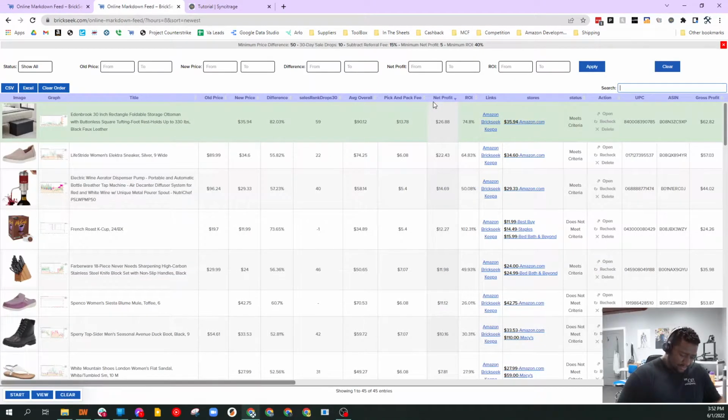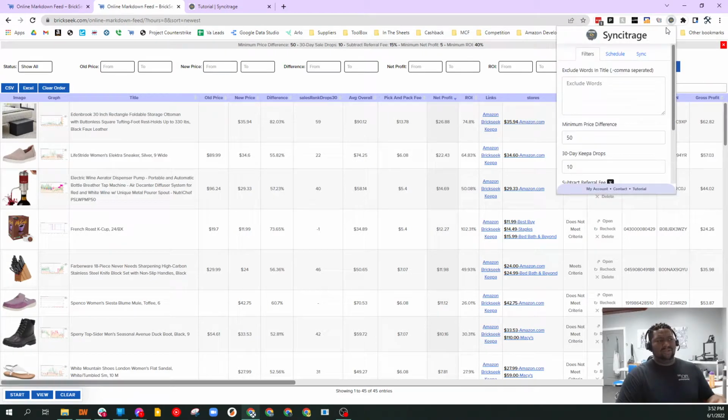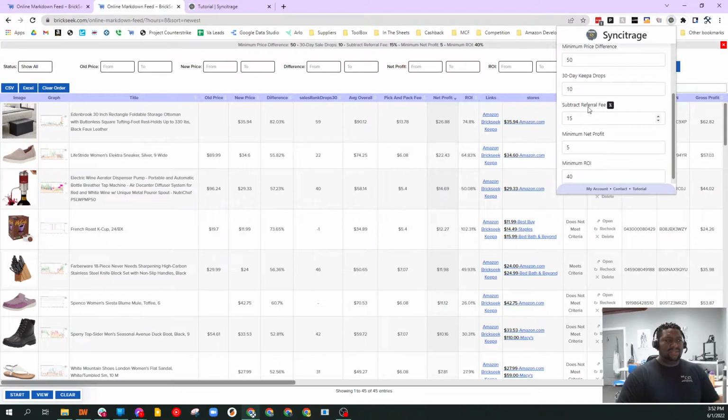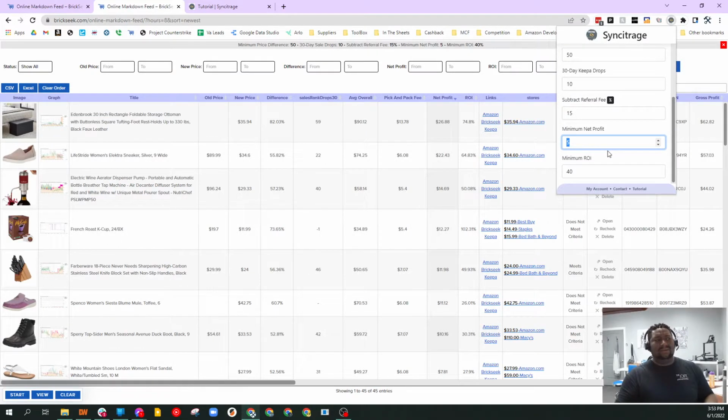All right. And then this one is more of a personal preference. I like to cast a wide net, and I know you guys have heard me say that before. But when I set up my searches, this is the default: 50% minimum price difference, 10 keeper drops per month, 15% referral fee, $5 minimum net profit, and 40% ROI. That's like the ideal, right?